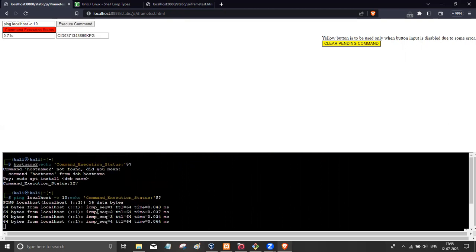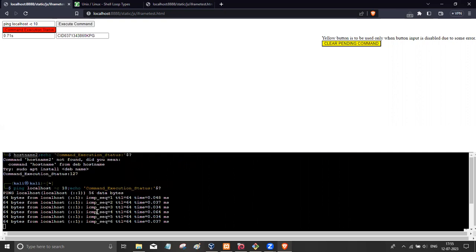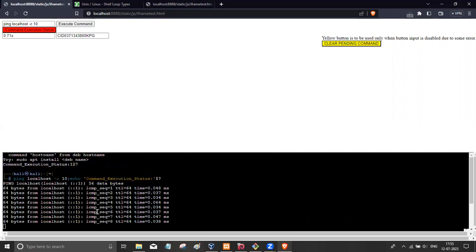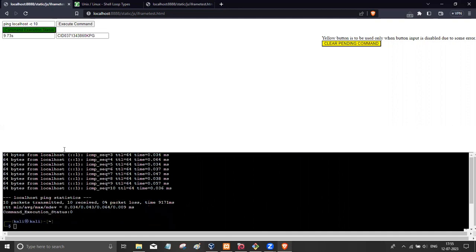It is sending the ICMP packets. As we can see, the ping command executed successfully. It took 9.373 seconds to transmit 10 packets, and the status is also being shown.